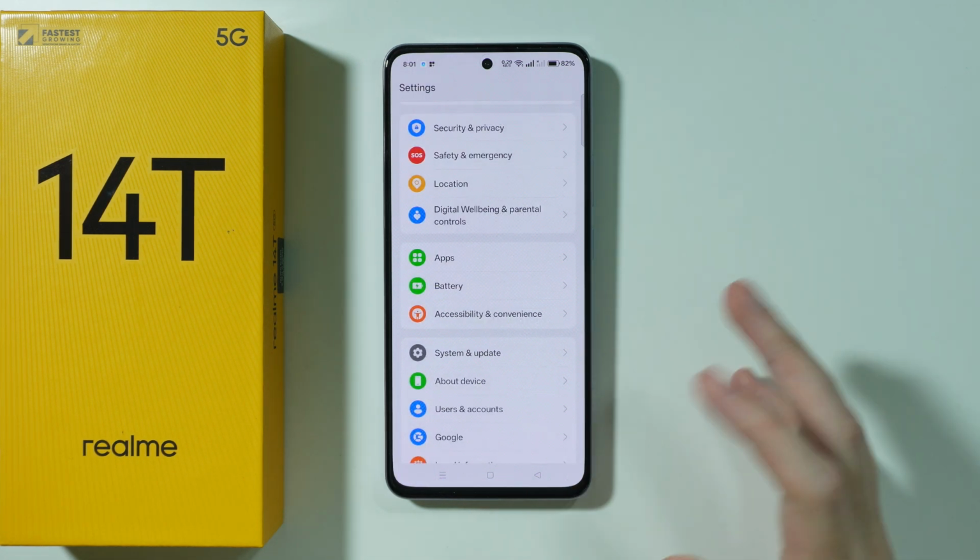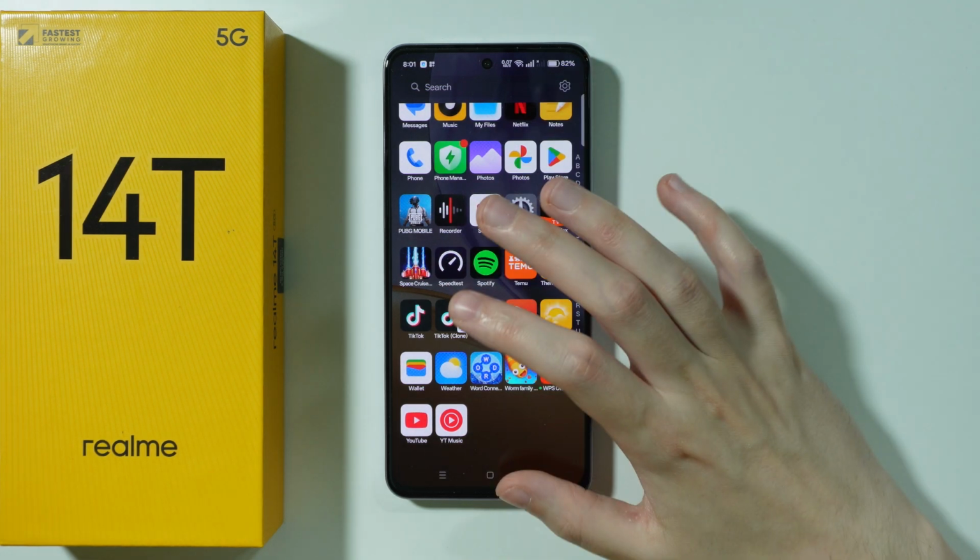Now we can just use 1 finger again, or we can just simply tap on any of the buttons instead.